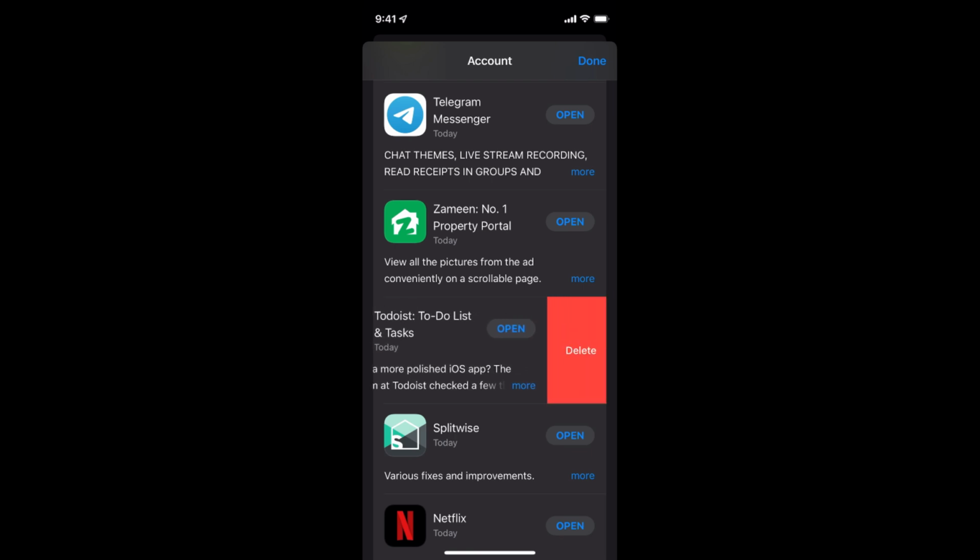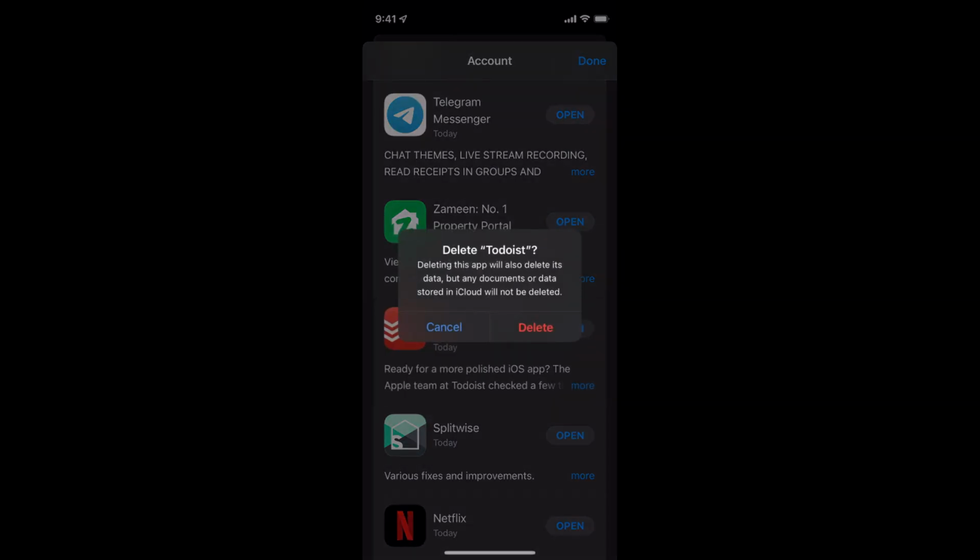And once you do so, you can see this delete option. Tap on delete and simply go and tap on delete. And by doing so, you'll be able to uninstall your apps on iPhone 13.